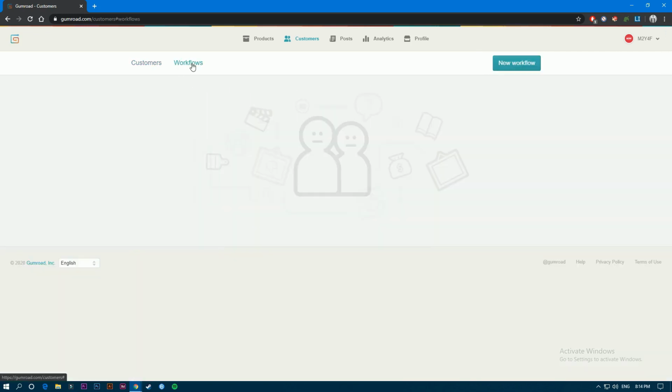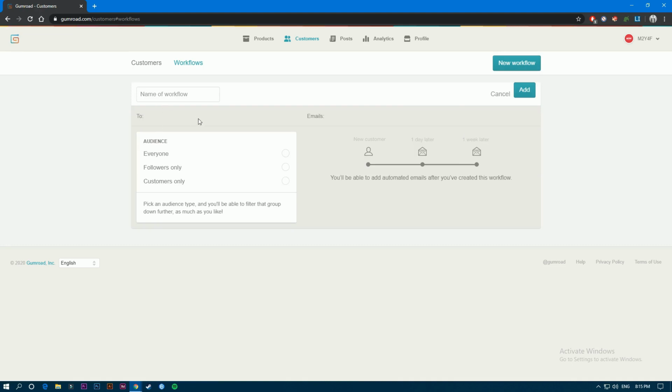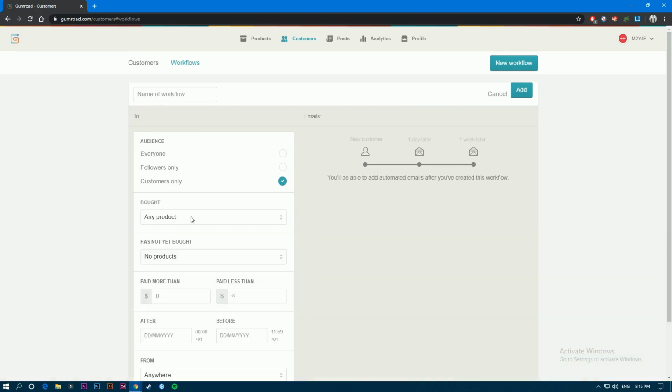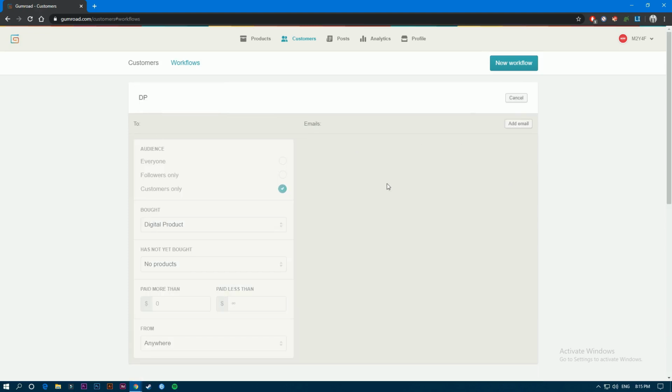You can go to workflows, click new workflow. You can choose from everyone, to followers only, or customers only who bought a specific product you want to choose. So let's say the one I made, which is the digital product. You can put the name here, click add. Now it's added. Now you click add email.